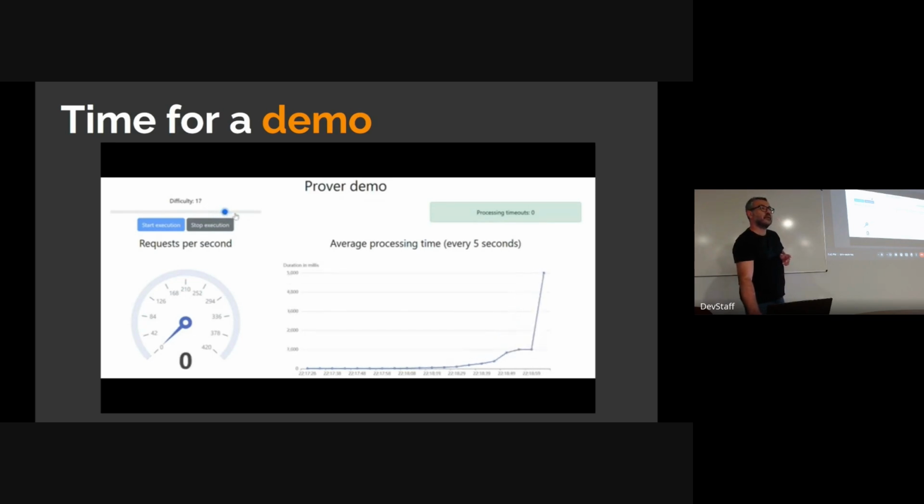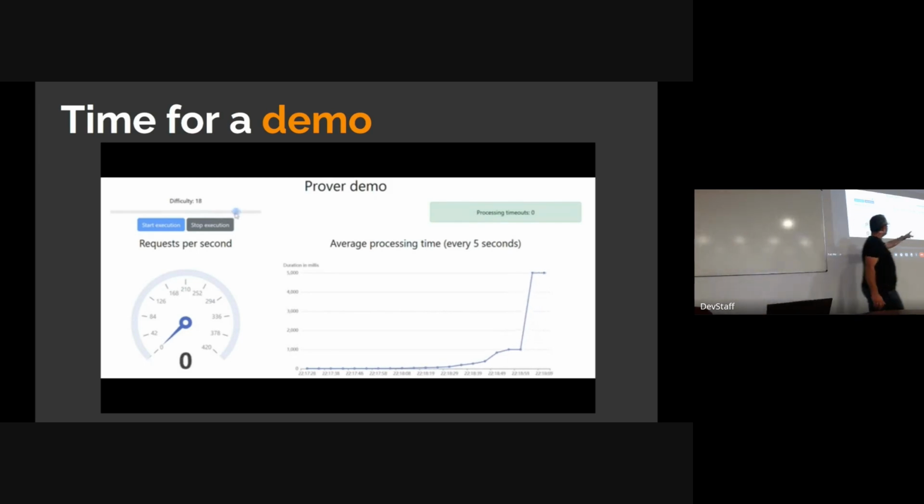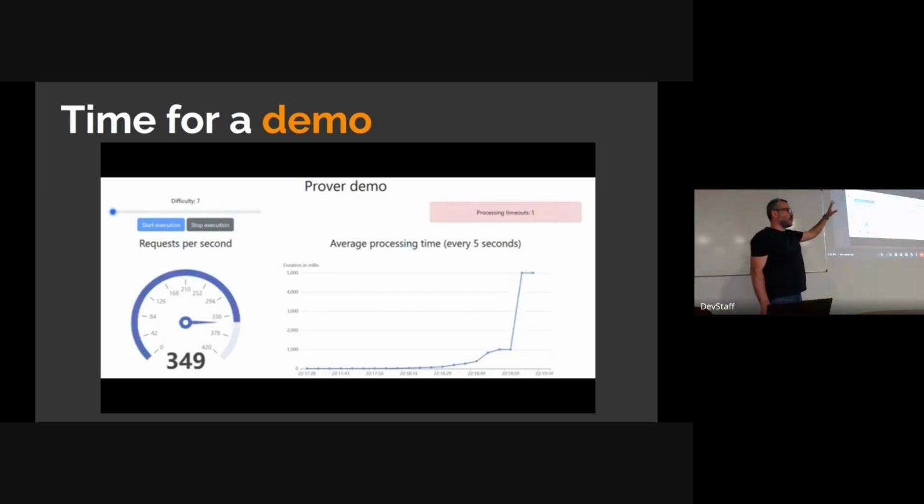Is there any green line over there? Green line? No, the green was referring to this one. Okay. Yeah. So if you see, there was one timeout.